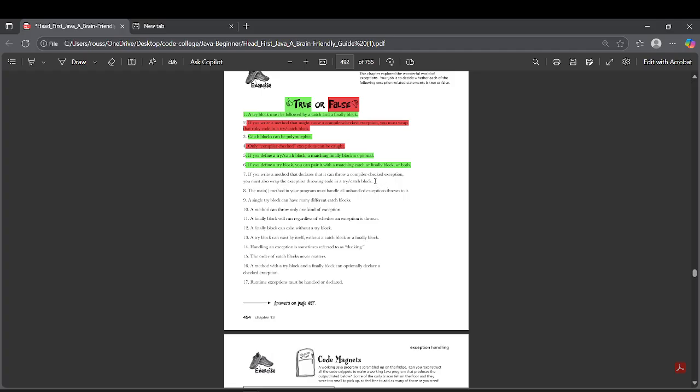Number seven, let me just read it first. If you write a method that declares that it can throw a compiler checked exception, you must also wrap the exception throwing code in a try and catch block. False. Declaring with throws is enough and wrapping is optional.